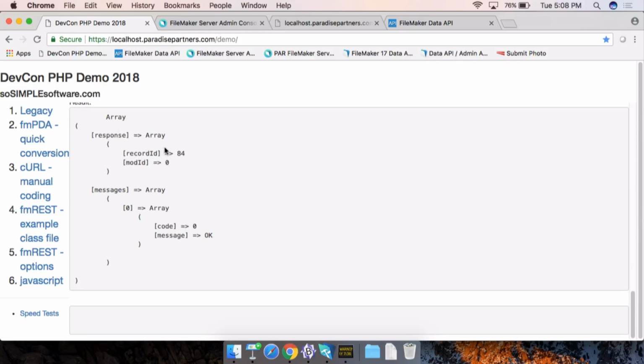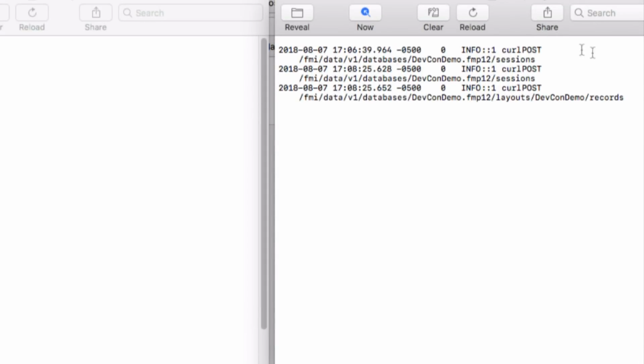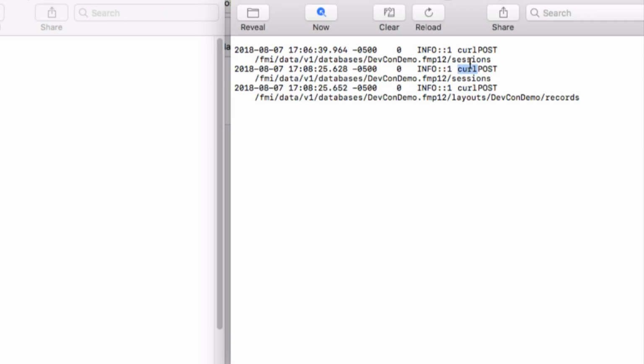And then down here, I get my response array. I created record number 84. And what happened in the console is this was a session I did before. I created a session before. I just created a new session. And I posted my record. So the reason I'm pointing this out is because there was nothing in my code that said, if I have a token, then reuse it.